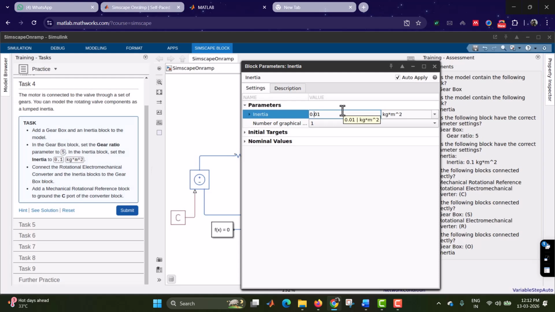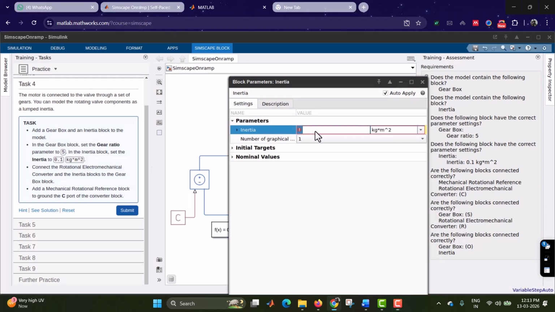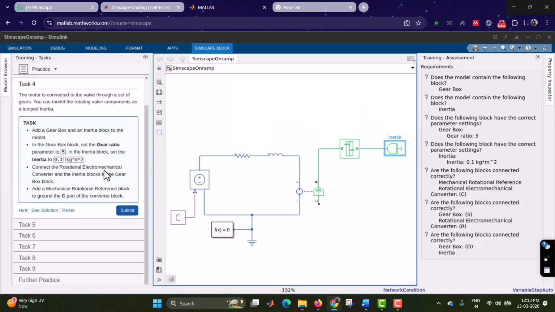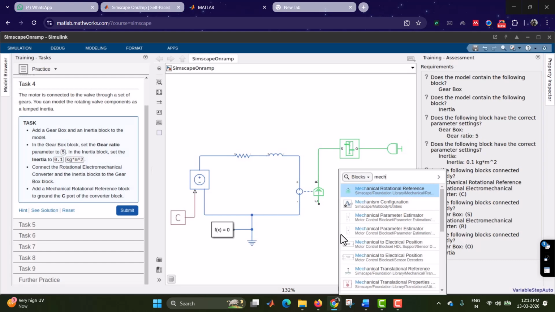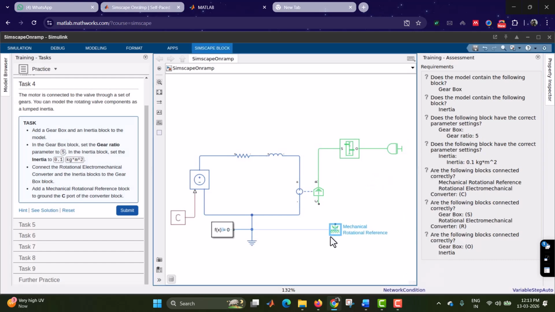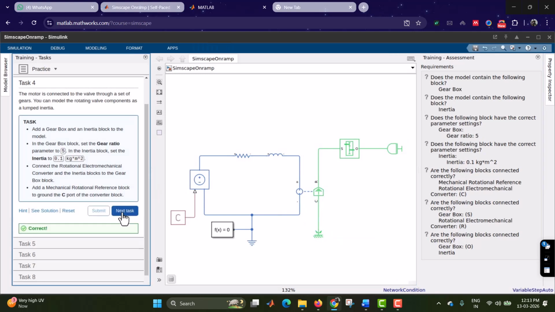You have to mention 0.1. You have to set the value as 0.1. Okay, and close. Now connect the rotational mechanical converter block, inertia block and gearbox, and add a mechanical reference. Okay, mechanical. Here you have to add mechanical rotational reference block. Now you can connect it here. It's a task. Now submit.